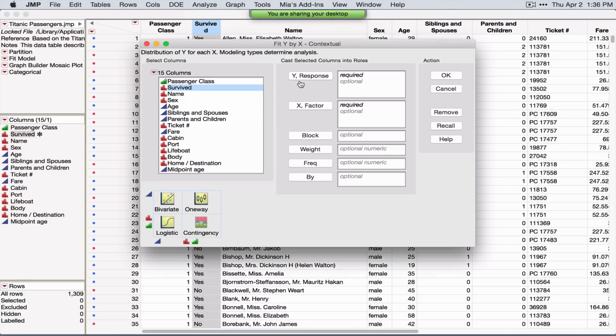Within Fit Y by X, if I've got a categorical response, and categorical could be nominal, which is just labels, or ordinal, which is green bars, my two options are logistic regression and contingency. If I plot a nominal versus an ordinal passenger class, this will take me to the contingency table platform. I'll also select sex, and I'll select one continuous variable. So in the first two cases, JMP is going to take us to the contingency output, and in the third case, it'll perform logistic regression.